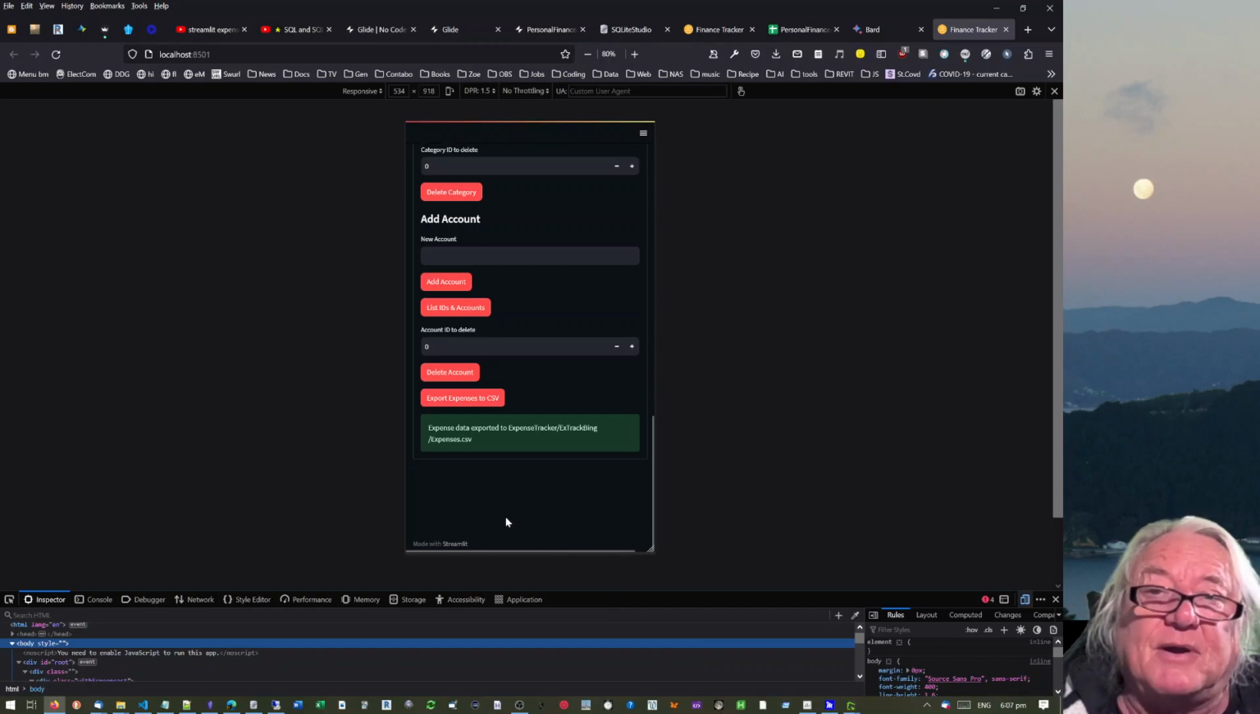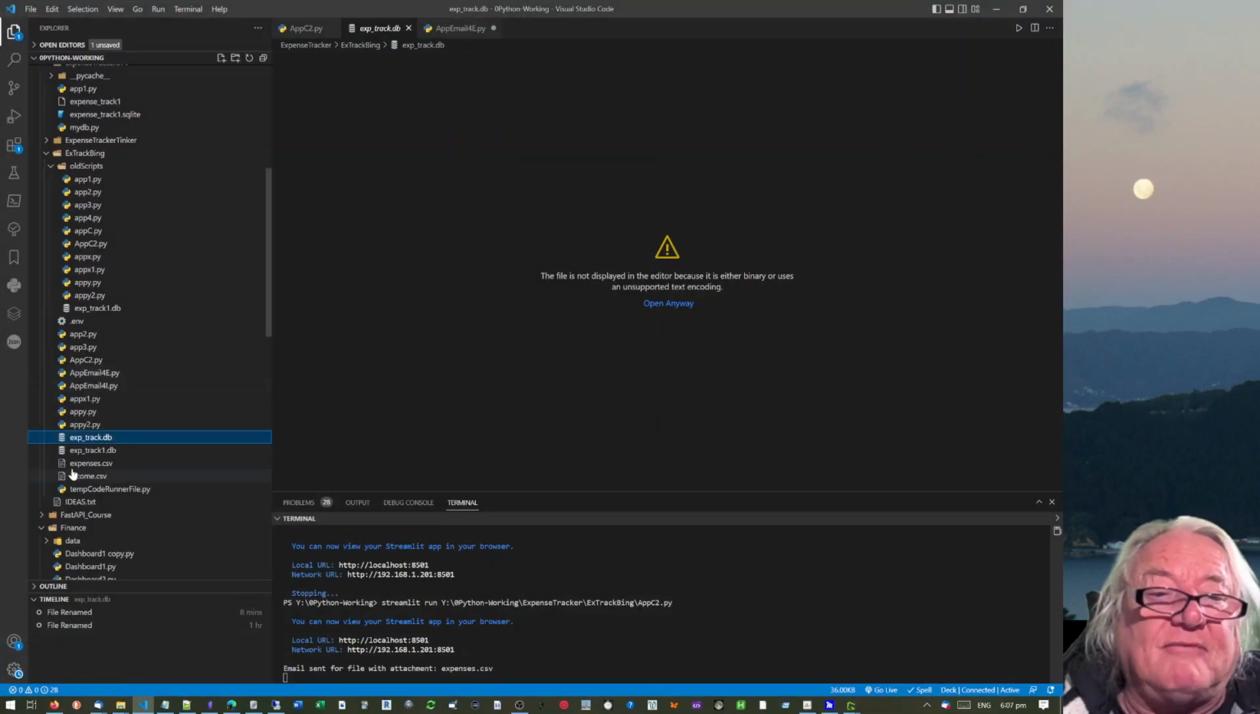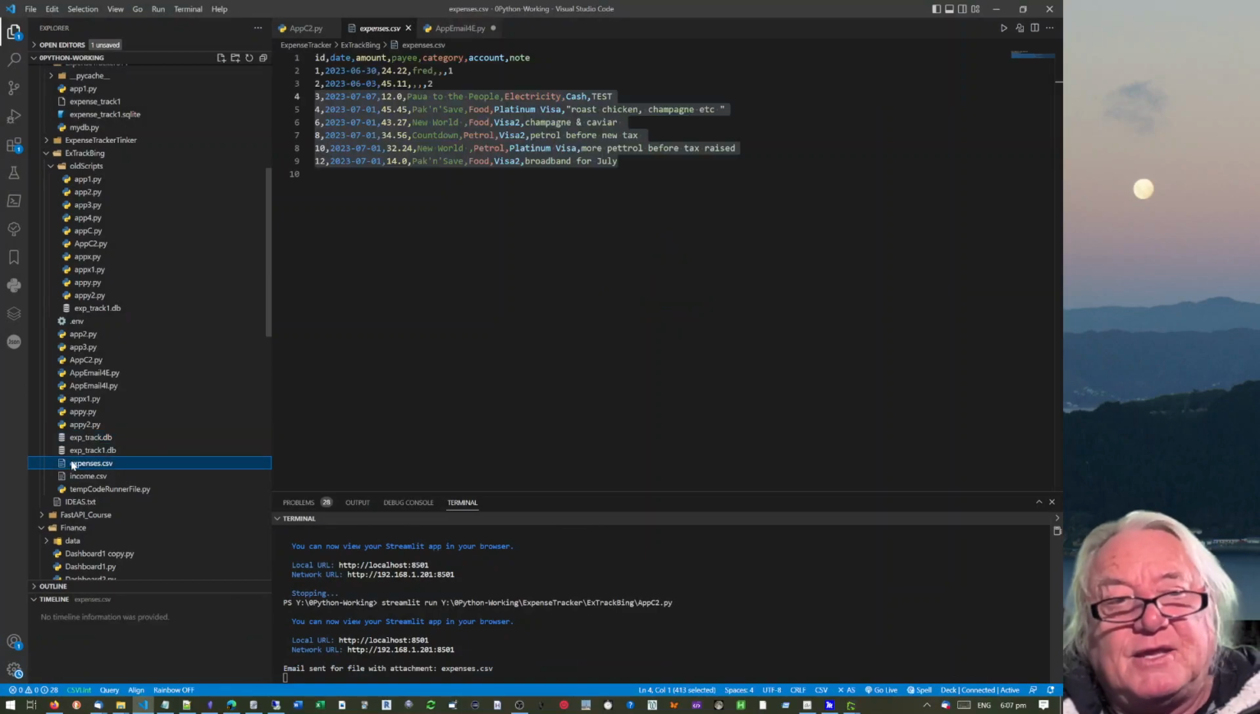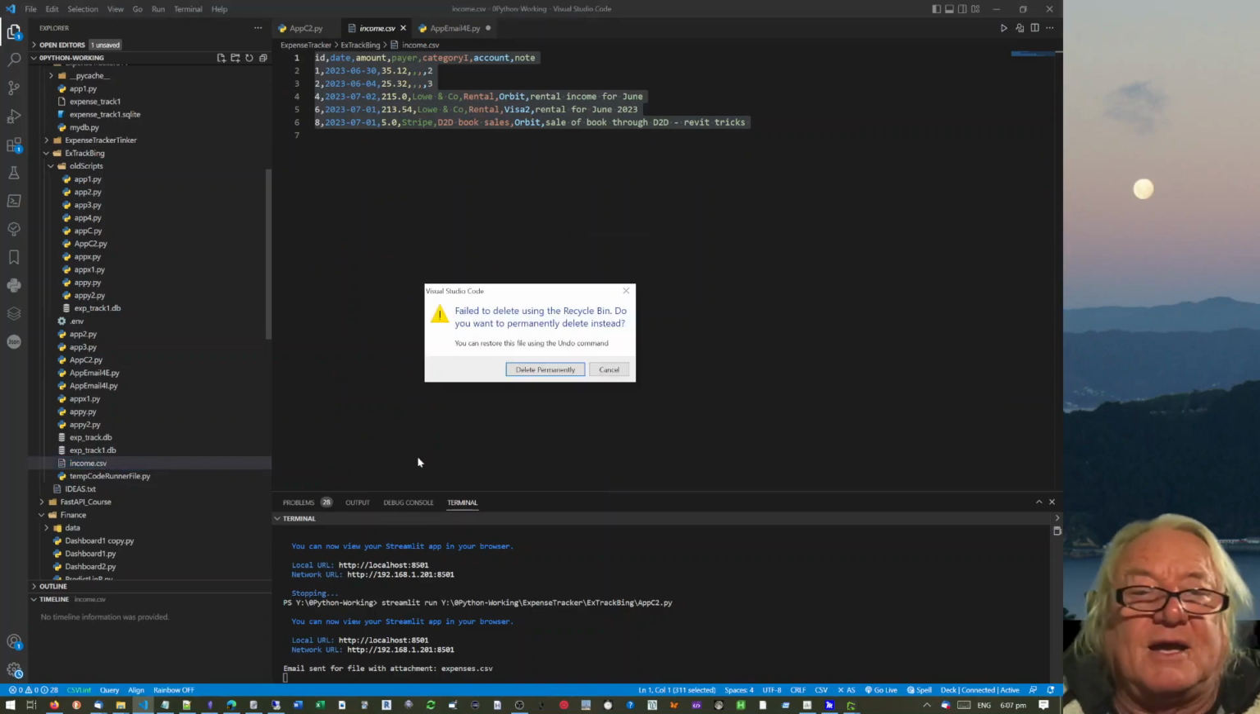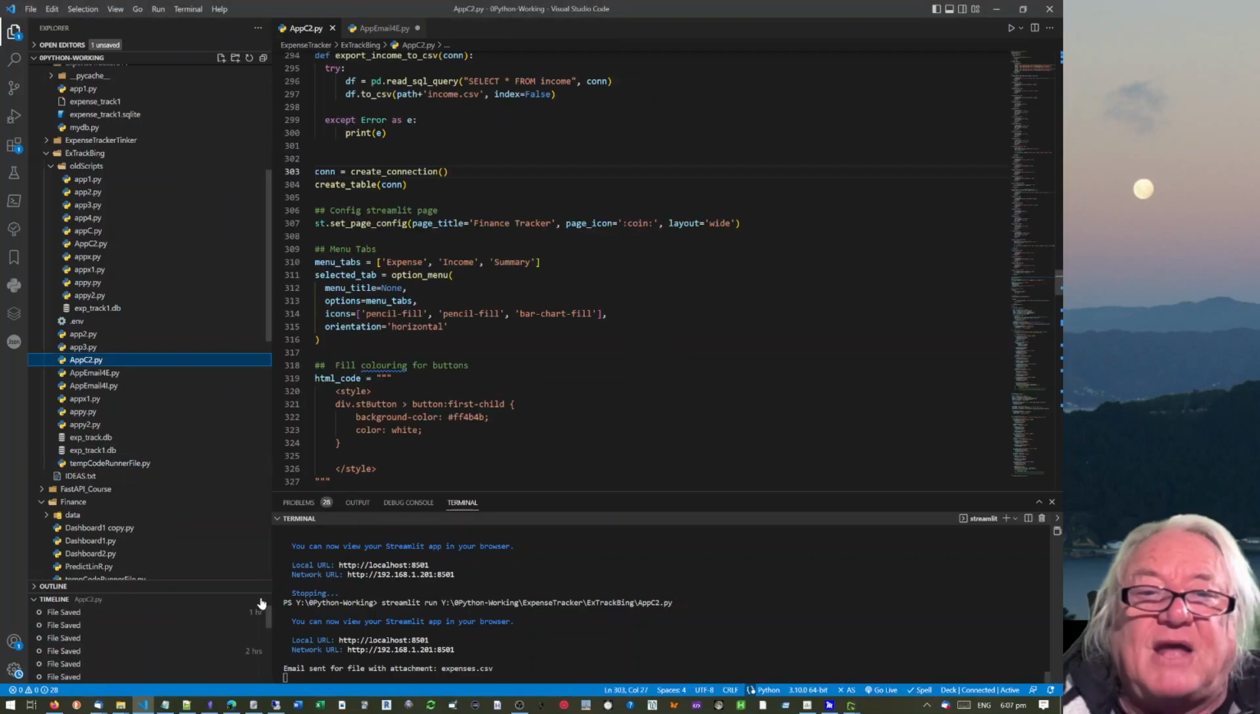Yeah, there we are. Expenses data exported to CSV file, and it's even emailed me that one through there, and I'll talk about that separately. But to a certain extent, if I just come back into my file through here, I'll just delete these ones actually. Delete, and I'll delete that one so that I can demonstrate through that one. So we haven't done the income one through here.